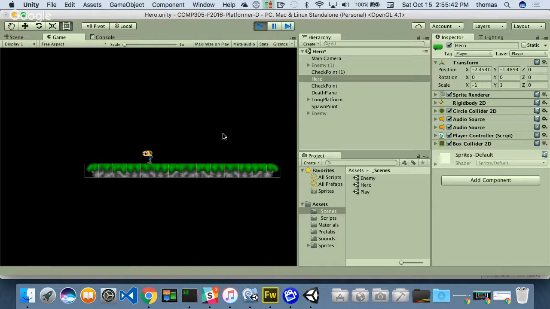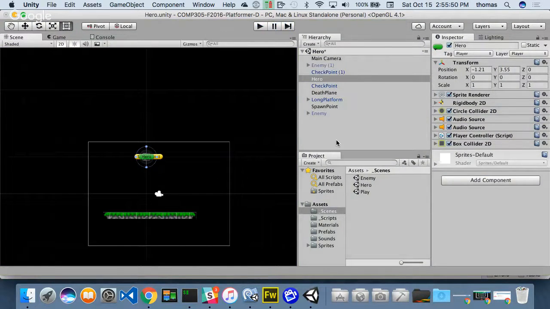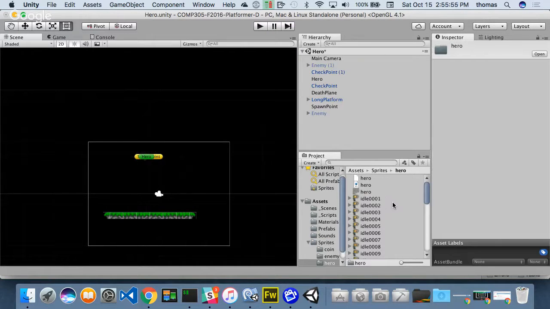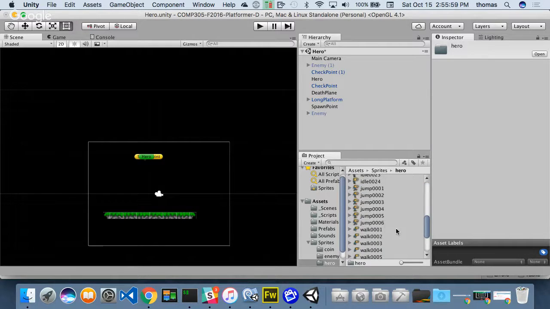Okay, so now the hero has basic movement, but he's not very good. I want to add some animations for him and finally create the hero prefab. How do we do that? Well, we have a bunch of sprites, and if you look at the hero, there is an idle animation, a jump animation, and a walk animation. When I say animation, they're more like animation clips.